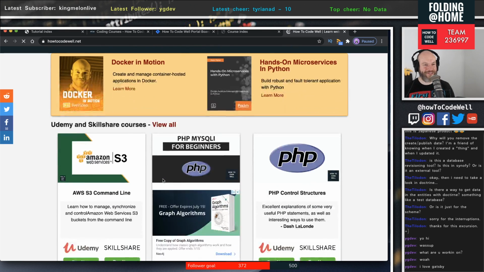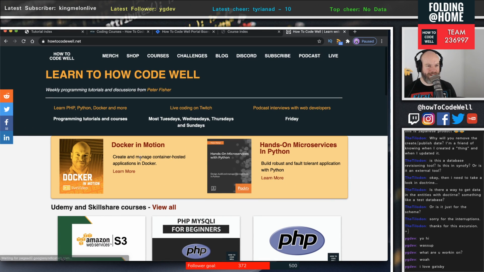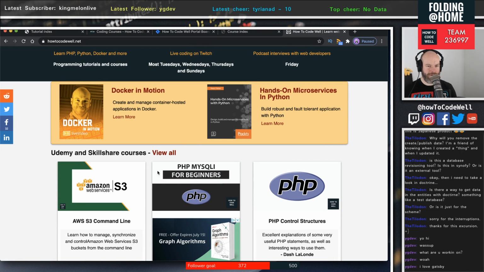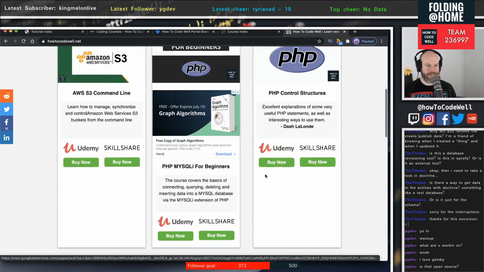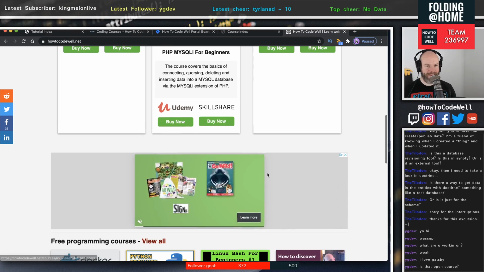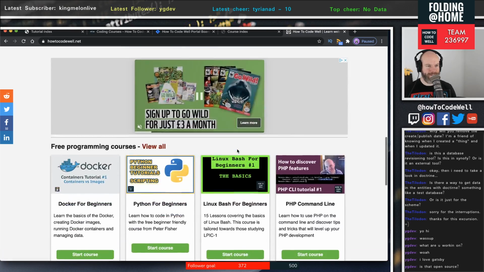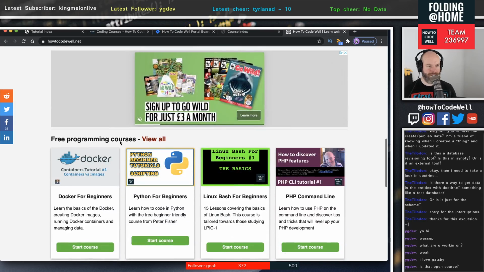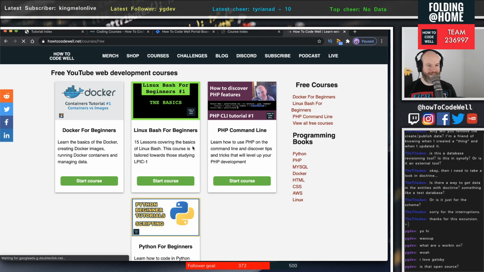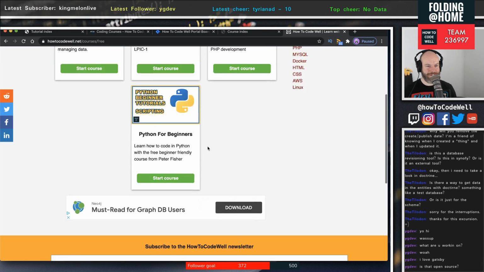So here you've got Docker Motion, hands-on microservices and stuff. This is the stuff I've done for other publication jobbies, and you got some Udemy courses there too, and other bits. But it's littered with adverts. I really don't like it, and also it's got a very small selection. If I hit View All, it's got a very small selection of courses that I've done.